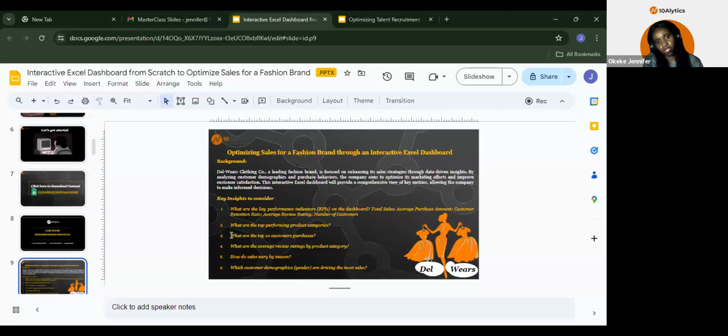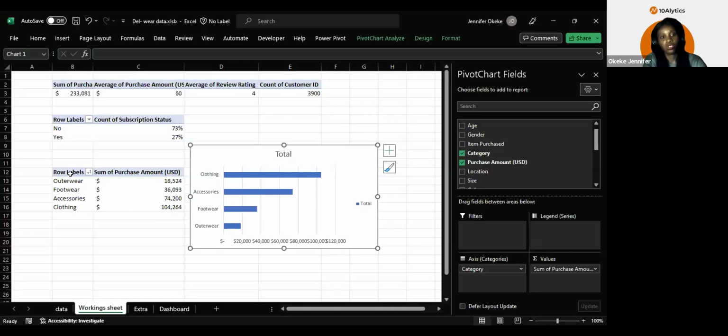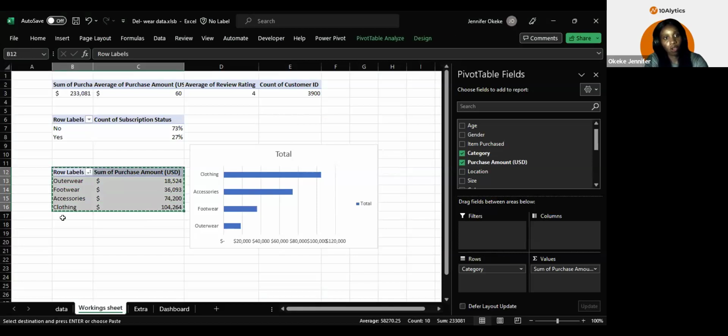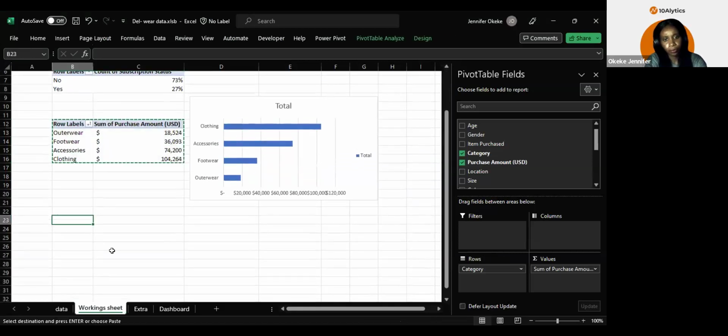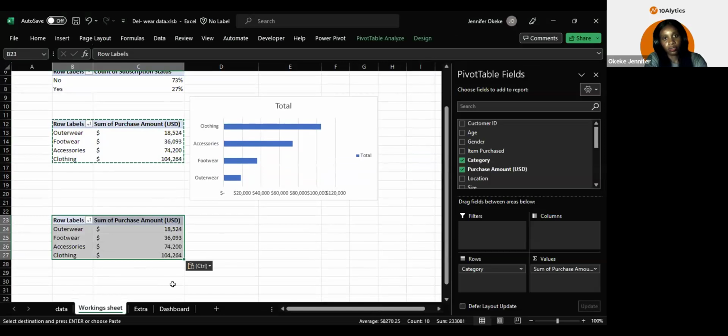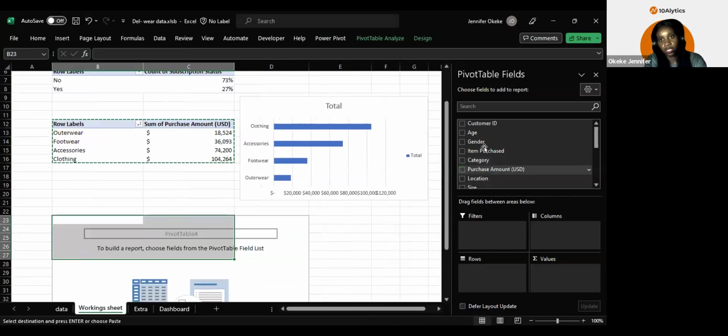The next question says, what are the top 10 customer purchases? As usual, we can start by copying this and coming all the way down here. Then unticking all the unnecessary things, then putting what we need.